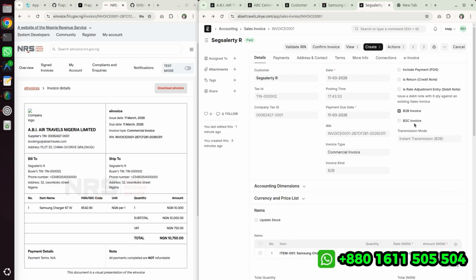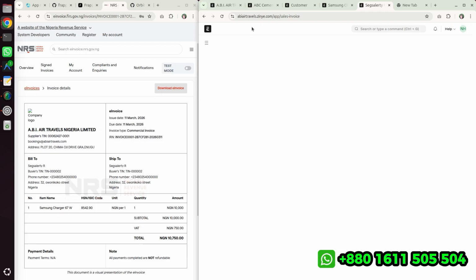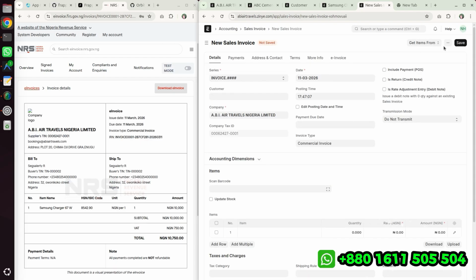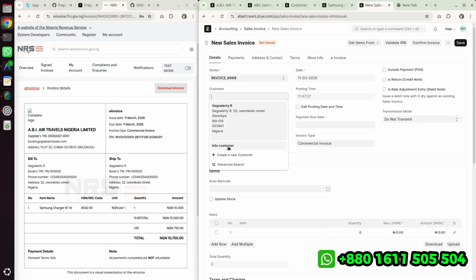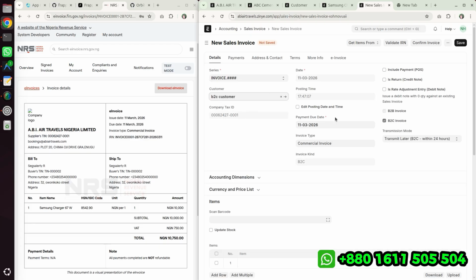This is for B2B. What if it is B2C? Let's create an invoice for B2C. This is a B2C invoice, and here is the transmission mode. The transmission mode is set to transmit later, B2C, within 24 hours. So for a B2C invoice, the system can transmit the invoice within 24 hours.